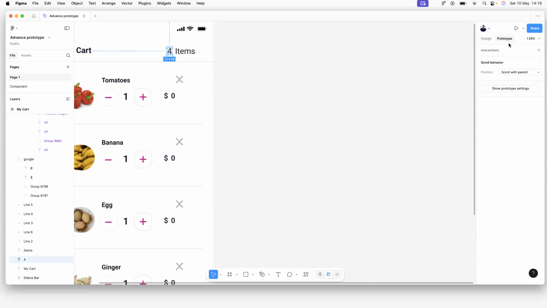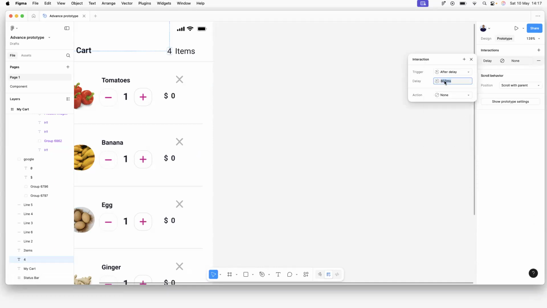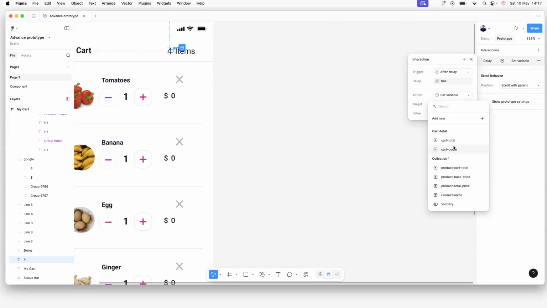Interaction. On click. It cannot be on click. Sorry, after delay, rather. After 1 millisecond. After delay, 1 millisecond. Interesting. Then what will be your action? Set variable, subtract. Cat count minus 1. Cat count subtract. I didn't get that. Say it again. Set variable cat count. Subtraction.